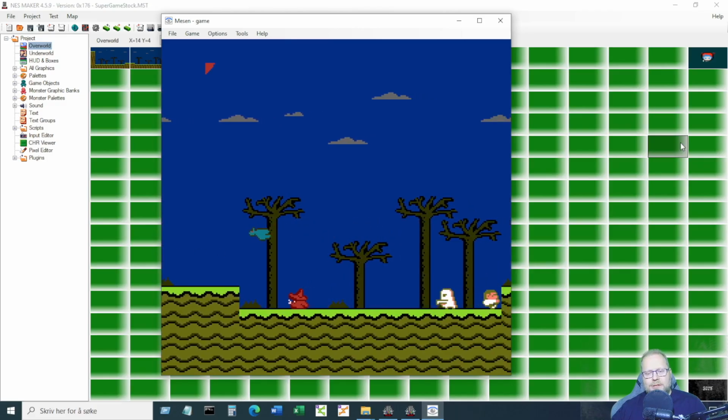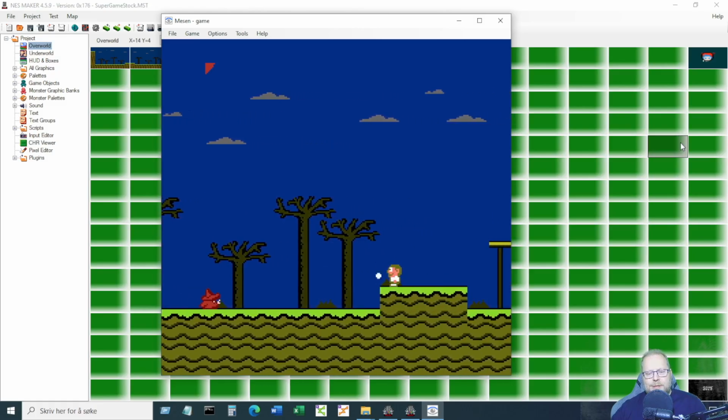Okay, so we have a lot of stuff going on here. But there we go. Now I'm shooting normal bullets. I shot a few bullets and now I can't shoot anymore. Well, that's another issue that we're going to have to look at.